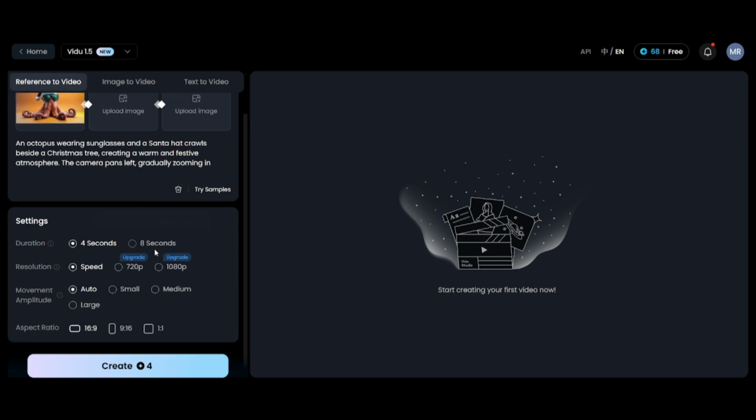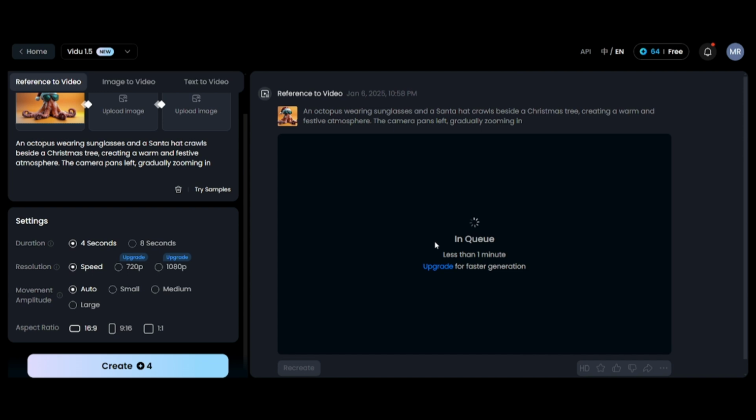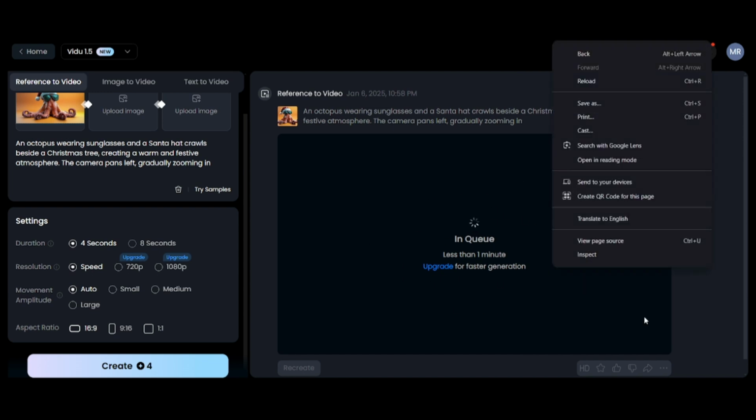Then you can see some settings here. First setting is duration. There are 2 options available, 4 second and 8 second. I will just choose 4 second. And you can choose the resolution. For the free users, there is only one resolution available and that is speed. And then movement amplitude, you can choose any of them. And at last, you just have to choose an aspect ratio. I will just choose the first one. After selecting everything, just click on the Create button, and the AI will take some time and give you the result. You can download the result by this button.